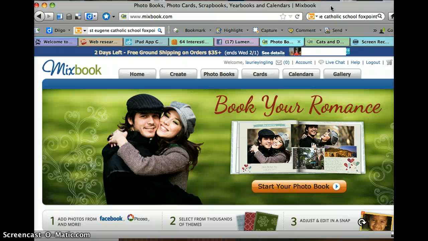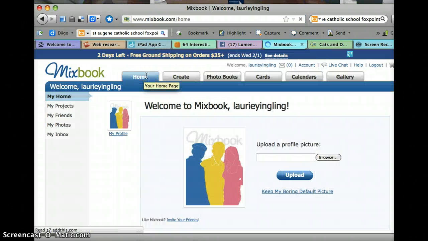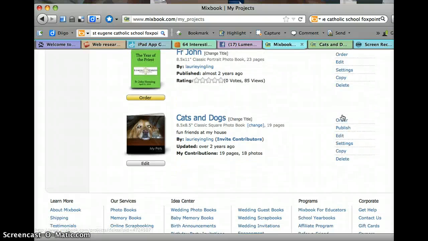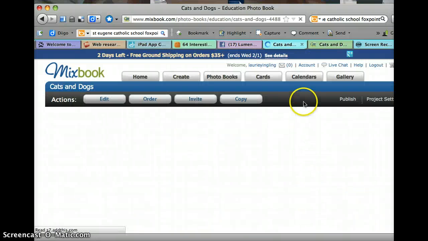Mixbook is a wonderful free tool. The URL is just mixbook.com, and when I log in I can create a free account. My home screen is here, and when I click on my home screen, this is kind of my dashboard. I can go to my projects, and I have a couple of different things that I have done. I'm going to show you how I'm going to edit. I've got this book started called Cats and Dogs, and it's pretty simple.